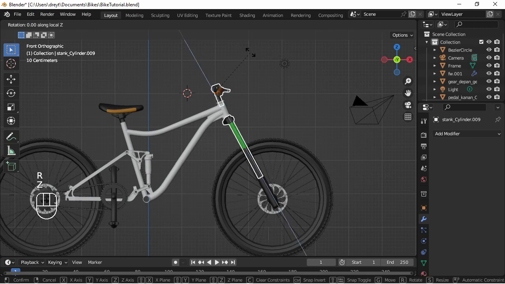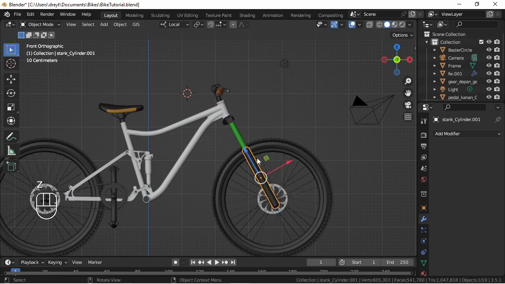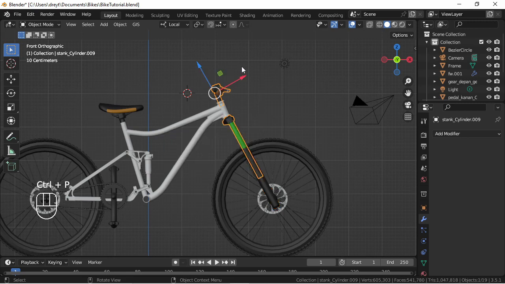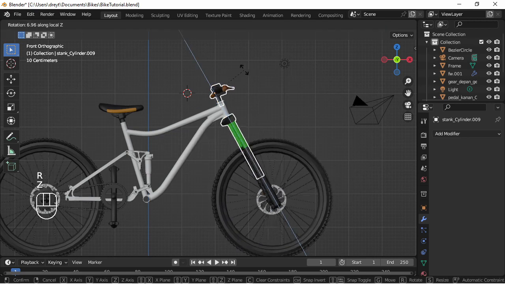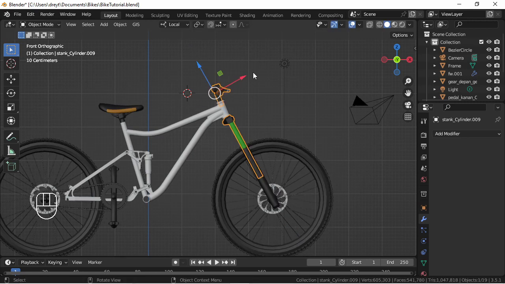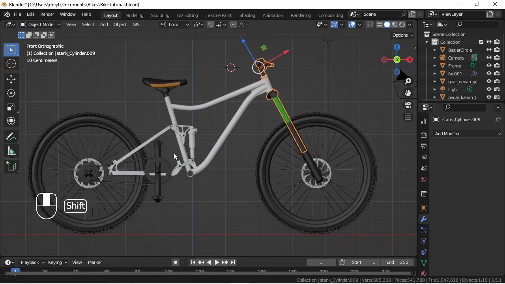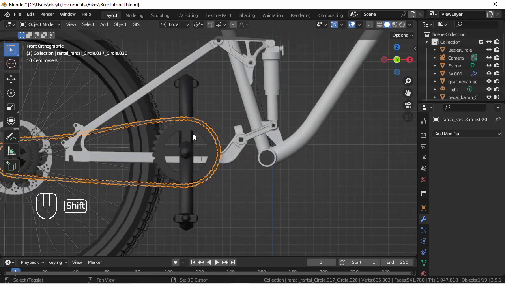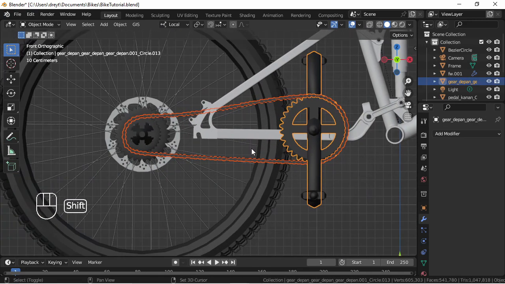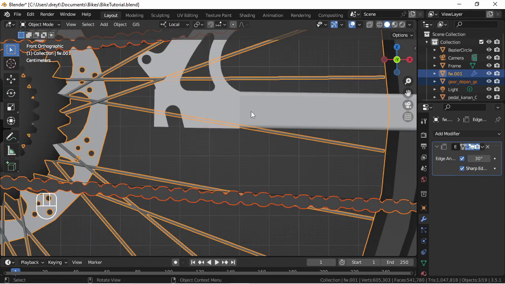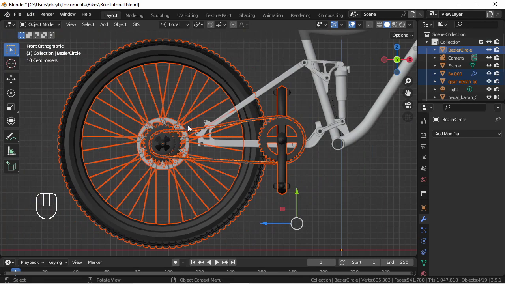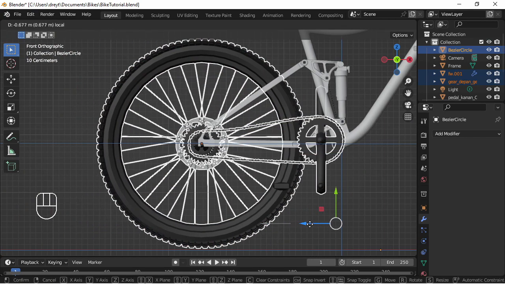So if I still rotate on the z-axis, it spins that way, but I need to parent this to the handlebars now. And keep that rotation. Looks good to me. And now I just need to select these. And bring them forward.